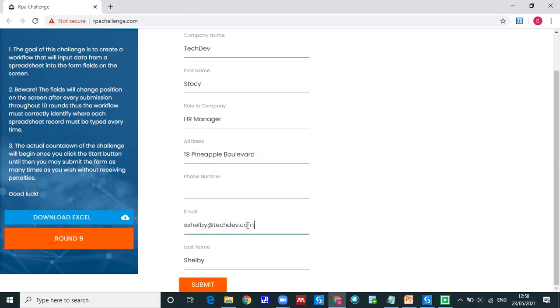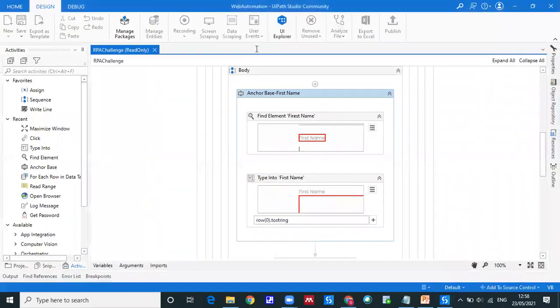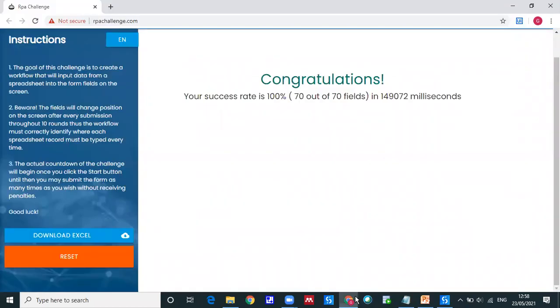So this is the default method we have used for typing the data. If I use simulate click, that will improve the speed. Let's see after this completion. So almost we're at the end. Yes, I think it has done. Congratulations. So we got a message saying that your success rate is 100%, 70 out of 70 fields. So almost we have taken this many milliseconds.